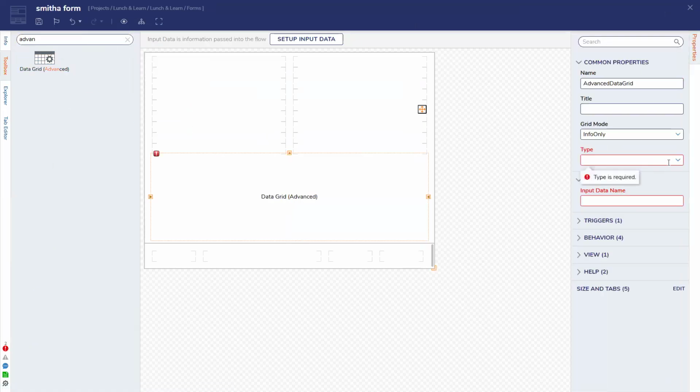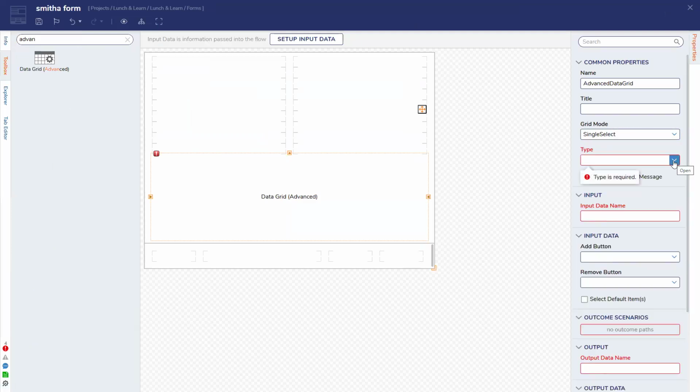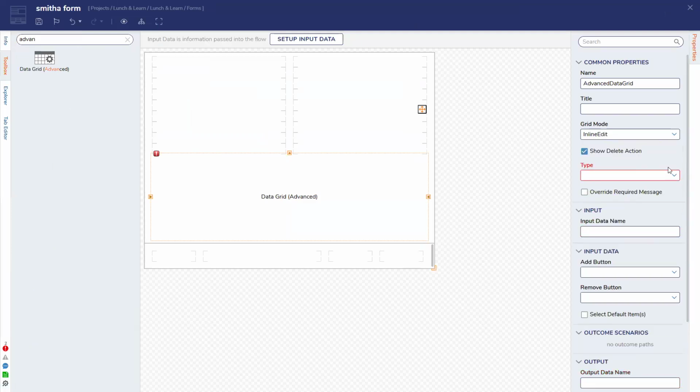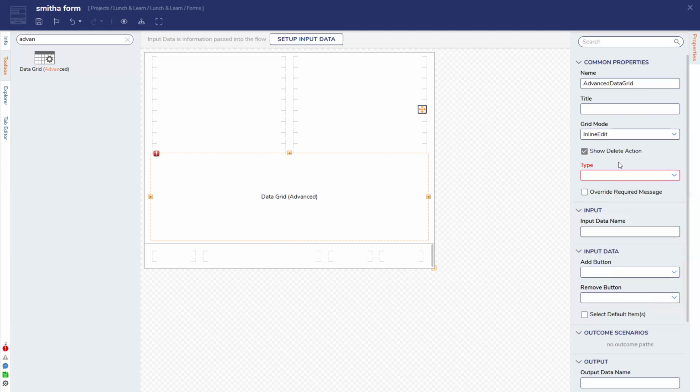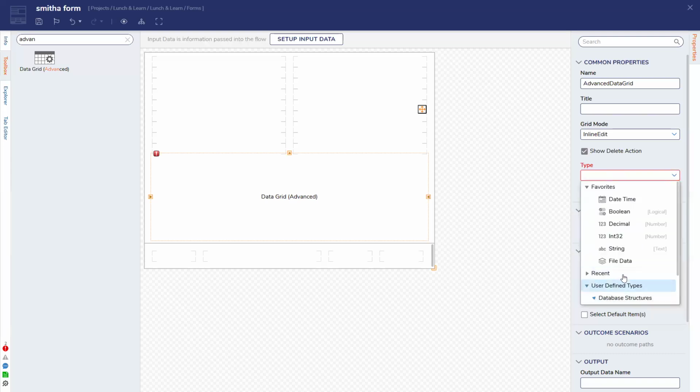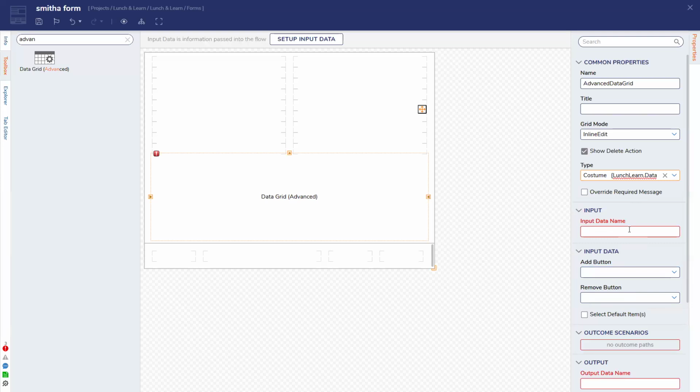Pass that along. Grid mode, I'll just do single select. The whole point of this isn't editing, though I do realize yours has the inline edit object, so I'll do that just to keep it consistent here. Let's just say we need a complex type. Do I still have costume in this project? Aha, we're grabbing that. All right, cool.